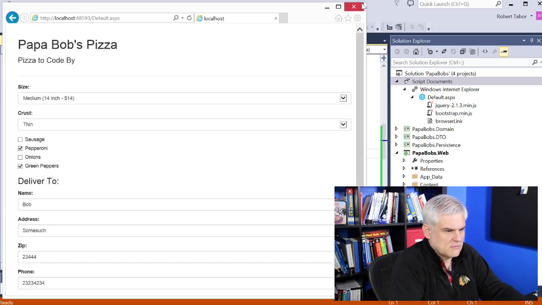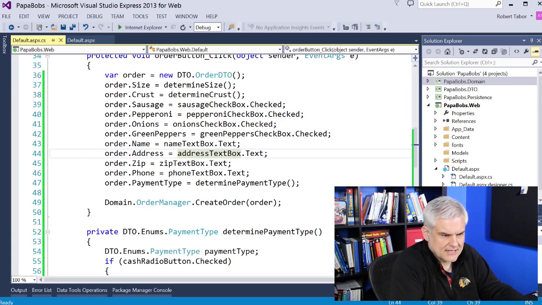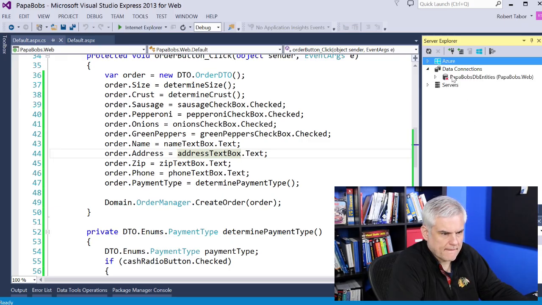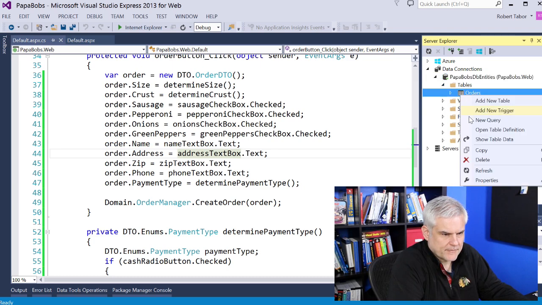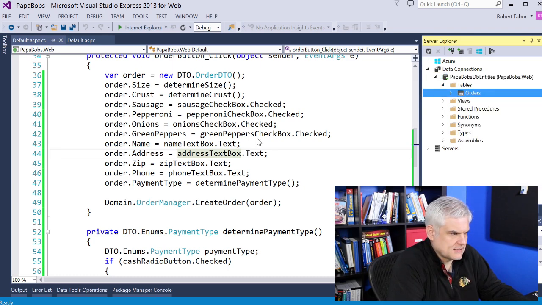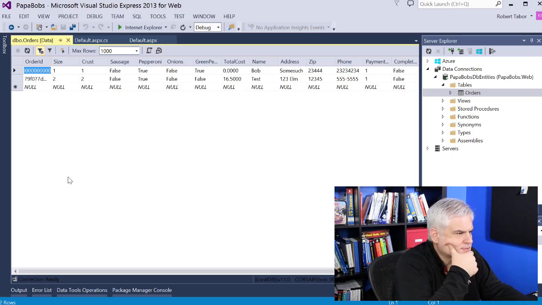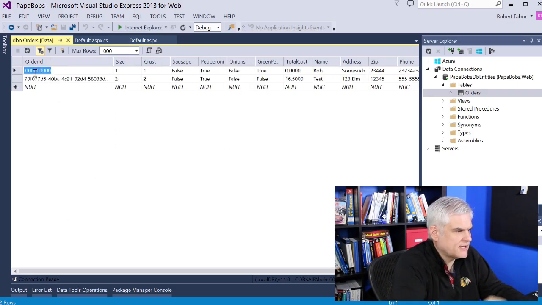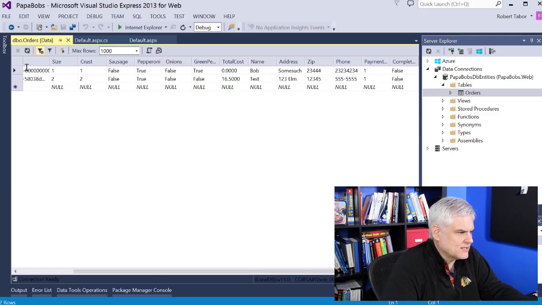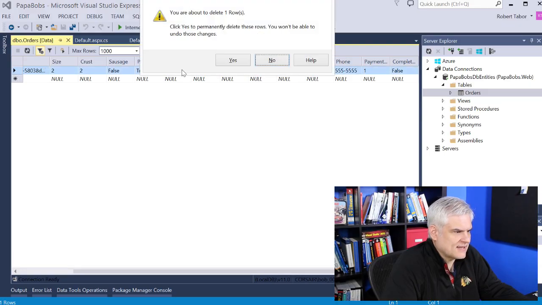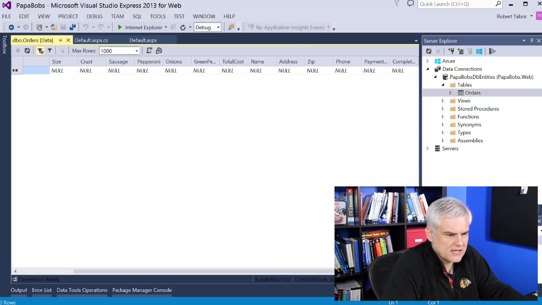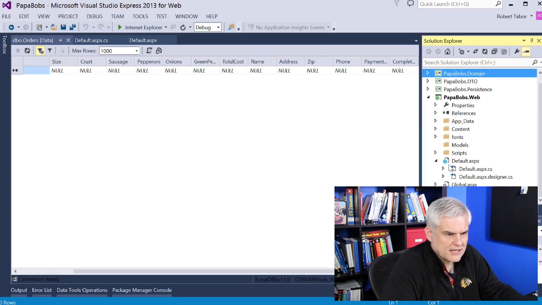Okay, so now let's see if we get that in the database. Show table data. All right. Okay, we kind of got it, but look at it. It created just a series of zeros. So one thing I did not do. Let's delete that. And delete that. And so we do need to do a few things to that order in the domain layer.